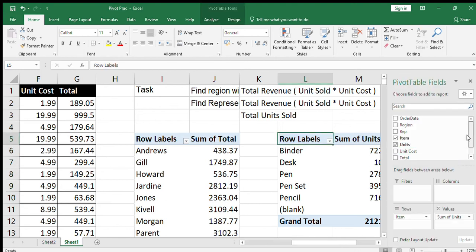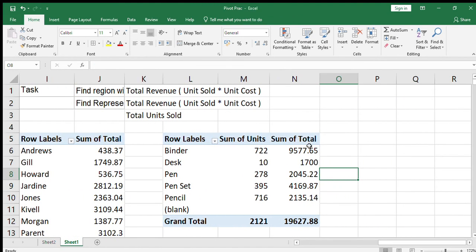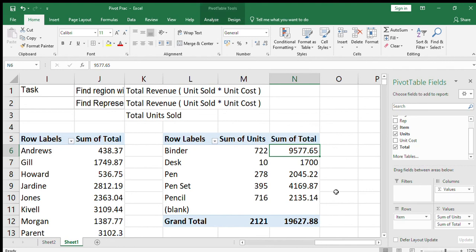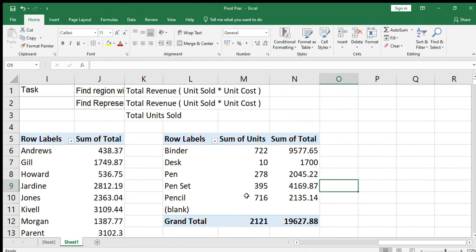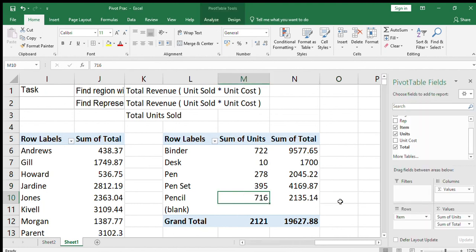And suppose if you want to find total also. Okay. Let's have this as a value. Okay. You can see another column which has the total revenue per head. So if you see, total revenue for binder is 9,000, then for the pen set is this. So you see the difference. Okay, so pencil, the number of units sold was the highest, but the revenue is less. It's not very high. And the pen set, the revenue is pretty high. Okay, even in the desk, the revenue is good.